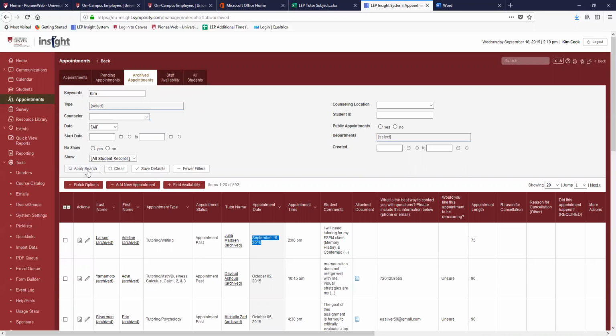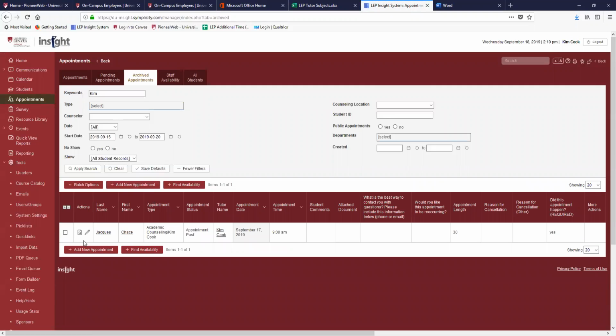So if we just search for our names, you can also filter by start date. So if I go in here and I say, okay, well, I know I met with this student recently, I'm going to put that week in there, and then I apply that search. There's my student. And so I'm going to go and edit this appointment. This is how you get into your tutoring summary. You go to this little button here, this little pencil mark.